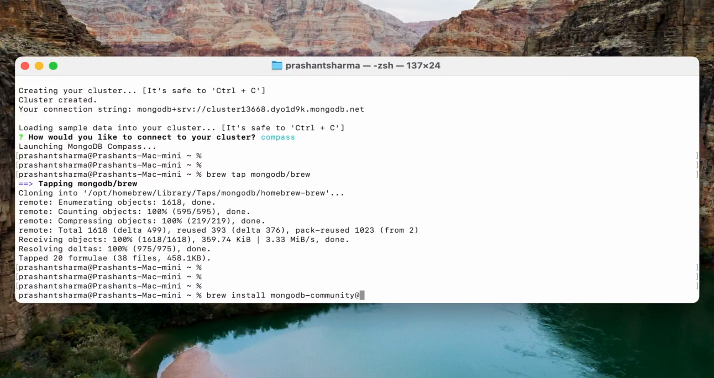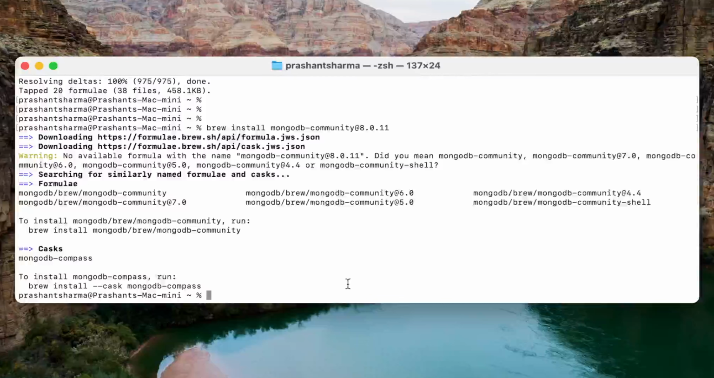I think this is already installed for me, but I'm just doing it so that nothing is missed. Alright, so it says to install MongoDB, run brew install mongodb-community. Then there is MongoDB Compass. To install MongoDB Compass, run this. Alright, so I think I'm good because, like I said, this is already done for me, so I can simply ignore this. Now I have to run it.